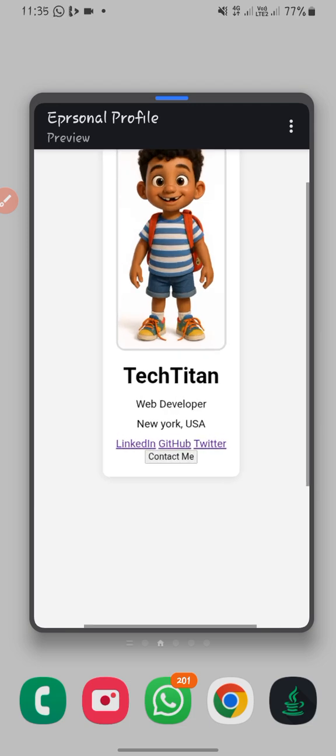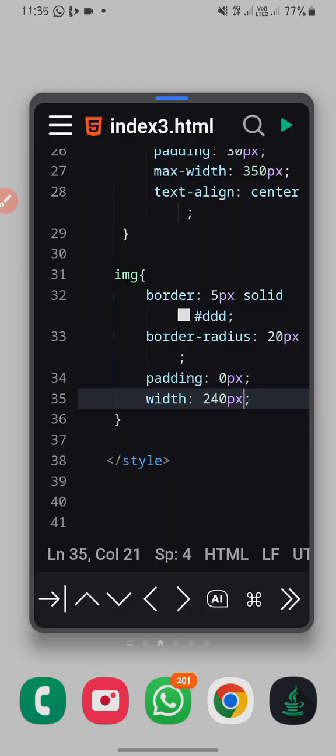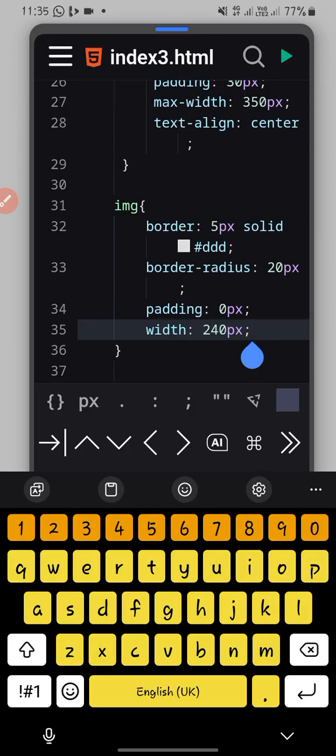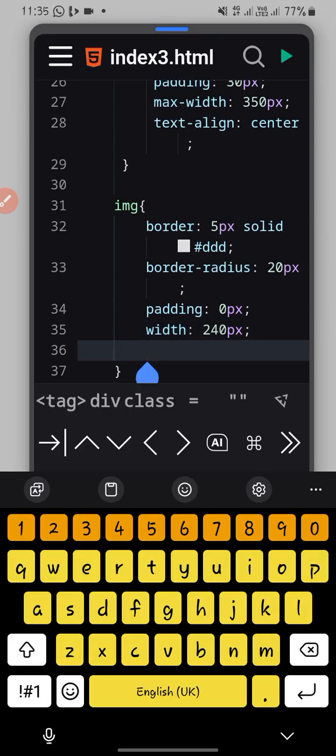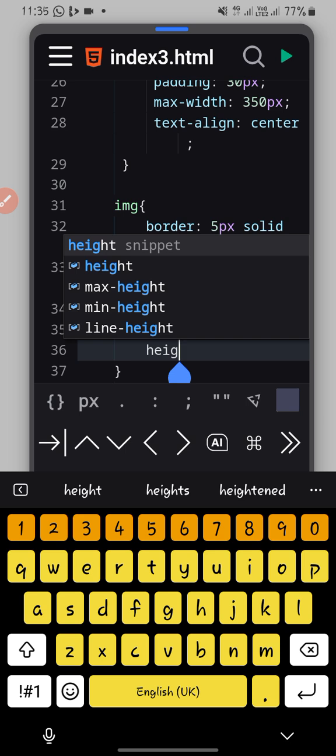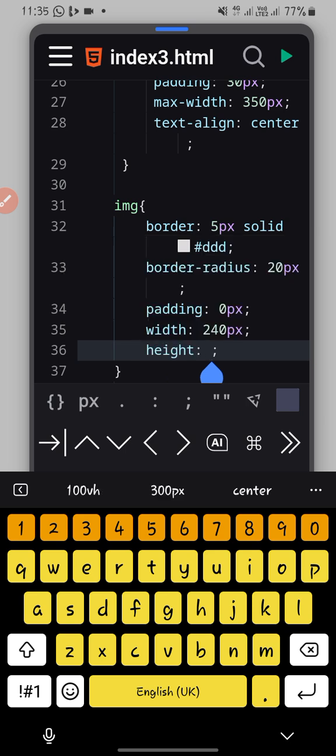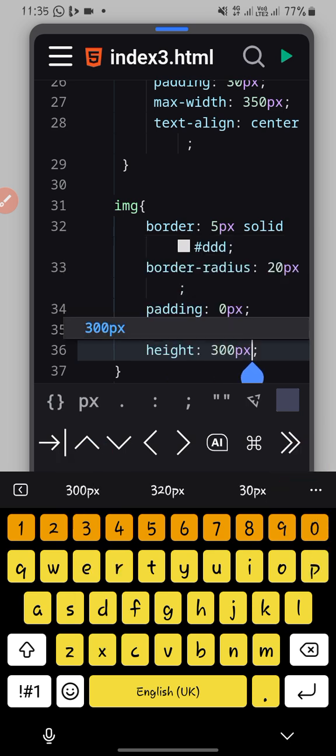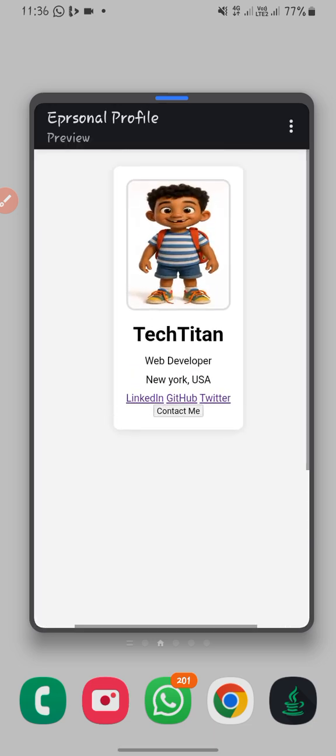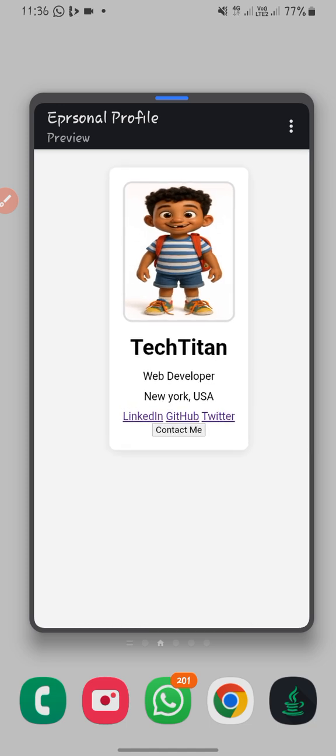I can decide to reduce the height also. So I can say height 300px, or increase the height rather, though we don't know the current size. So if I say 300px, okay, that was reduced. We'll have something like this.